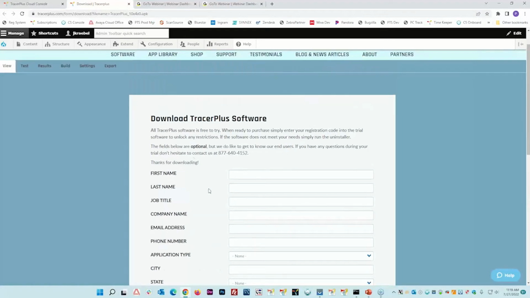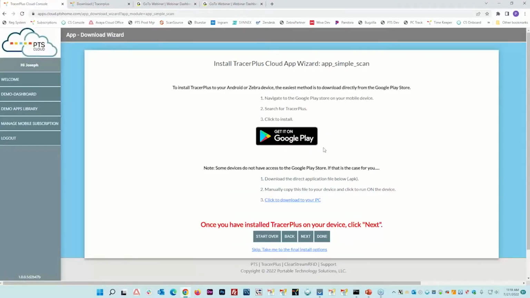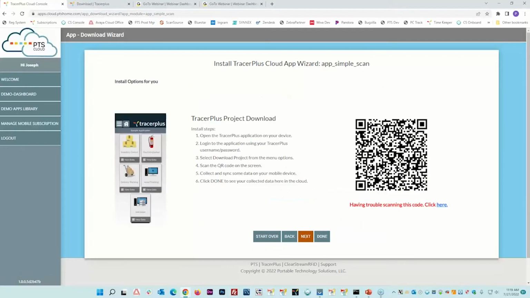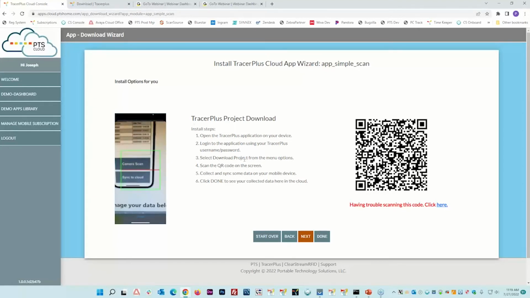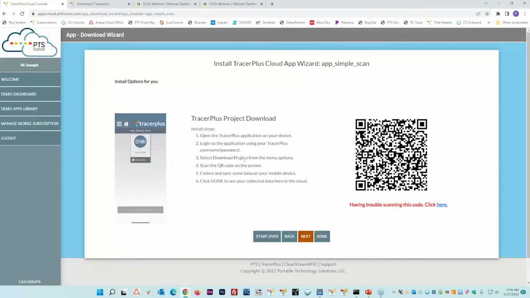And once that's downloaded, you can manually copy that over to your device and then go ahead and click on that to install. You'll see we have those instructions there. Once you have Tracer Plus installed, go ahead and click next. So now this will present you with a different type of QR code. This QR code is meant to be scanned within the Tracer Plus application. And note that it will overwrite any existing project that you currently have deployed.